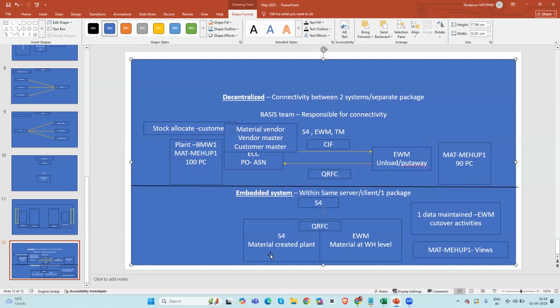But end of the day, these purchase orders and sales orders need to be sent to EWM or not? Yes. Whatever you create in this instance, purchase order, sales order, you need to send to the EWM instance. The EWM system needs to create inbound delivery, outbound delivery, and based on that, unloading, put away, picking, or goods issue will happen from the EWM instance. Clear?